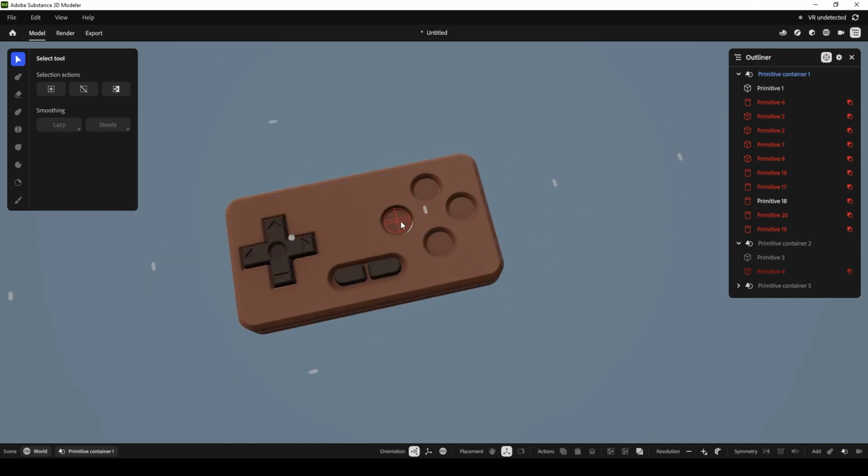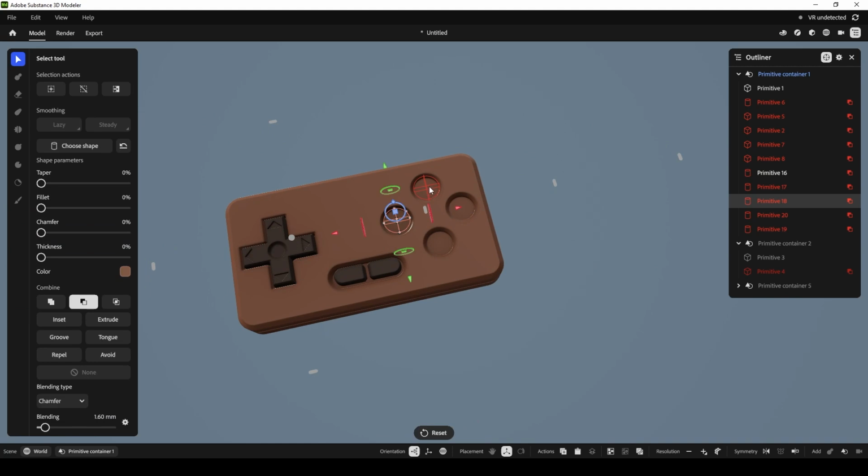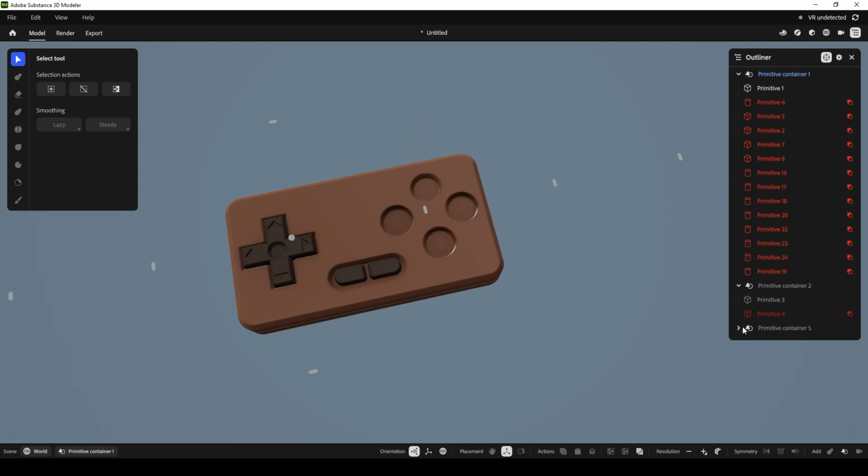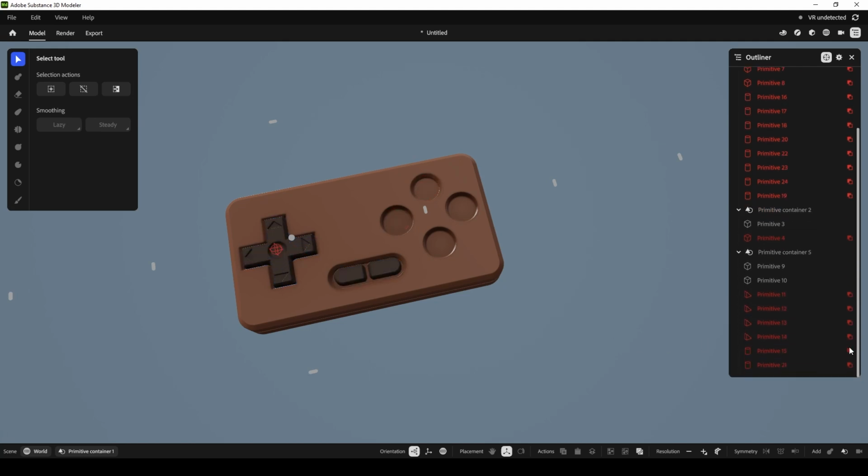And then what we can do with each of these shapes here is duplicate, and we will just add them to here. I think let's just have a look. Should have added them. Let's go.